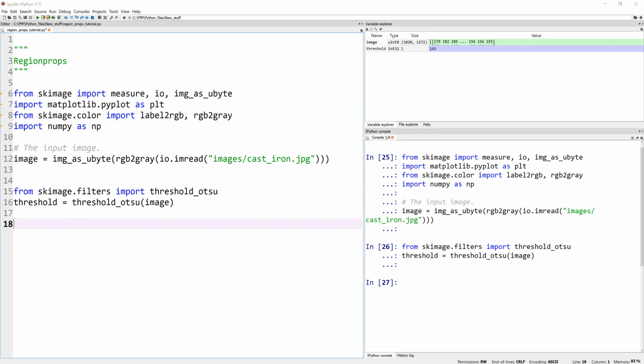Once it is separated, how do you label this? Again, there are many ways to label this, but because this is binary, the best way is to say my labeled image is measure.label. What am I labeling? Every pixel below the value of 143 in my image. You can go ahead and look at the measure.label documentation. I don't want to make this tutorial any longer by talking about other stuff that I have already covered in my other tutorials.